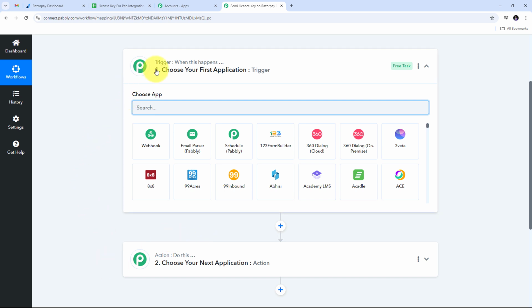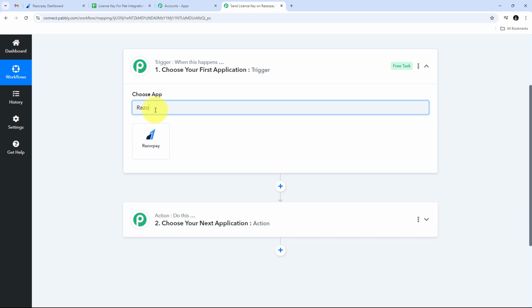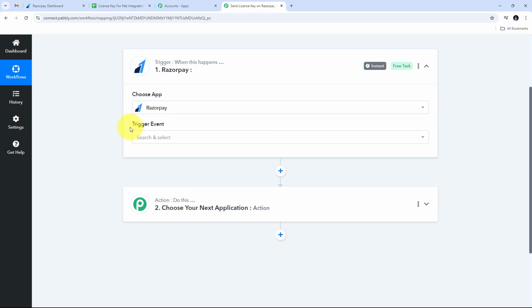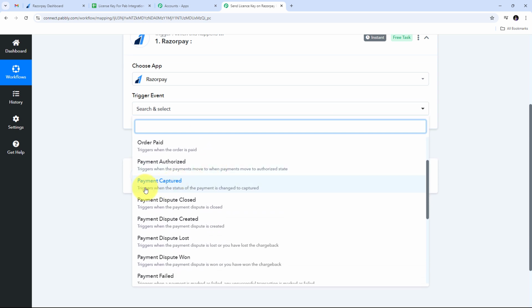So here for setting up my trigger, I need to search for my trigger application, and here my trigger application is going to be Razorpay. So I'm going to search for that, and I need to select Razorpay here. Now I have to give a trigger event, so I'm going to open this tab. And in this, I have this option of payment captured. So this is going to be my trigger event, and this is going to trigger when the status of payment is changed to captured. So I'm going to select this.